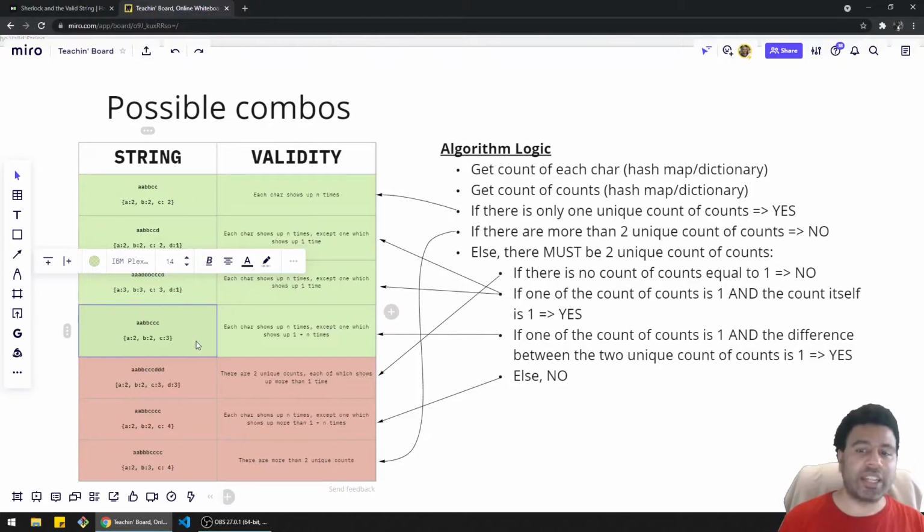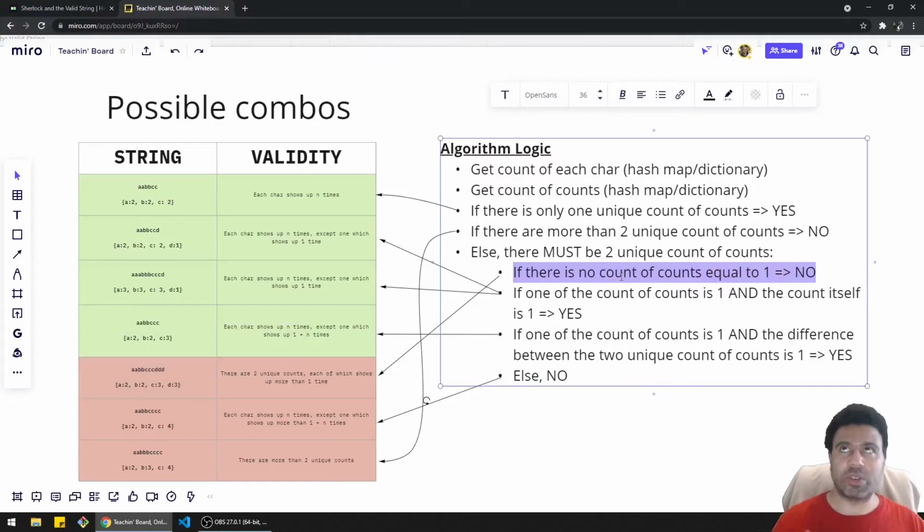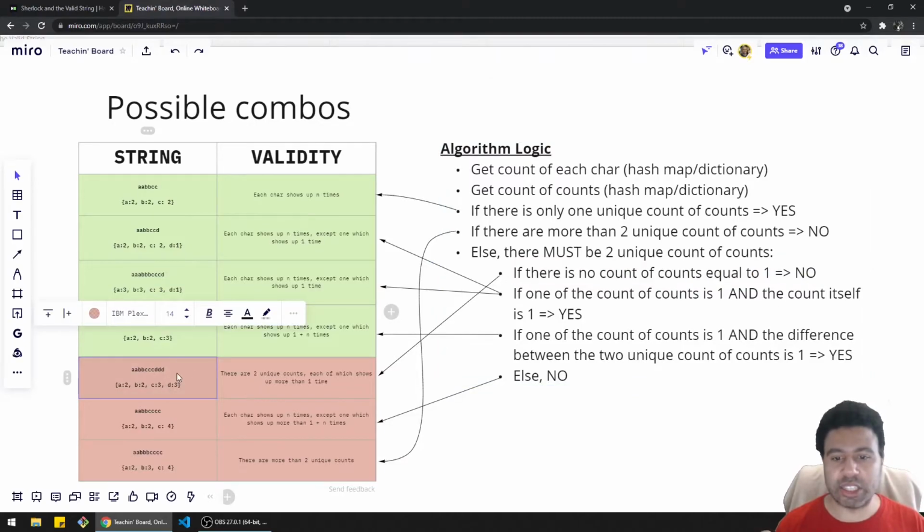When that gets violated, then we know we can return no. So that happens in this situation, for example, where the key is 3, but the value for that is 2 in the count of counts. So we know that that's actually not possible. Basically, this is saying that if there isn't a single value in the count of counts that shows up only once, then we know we can return no, because we're basically in this situation here.